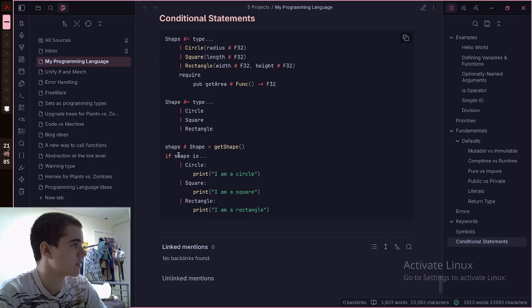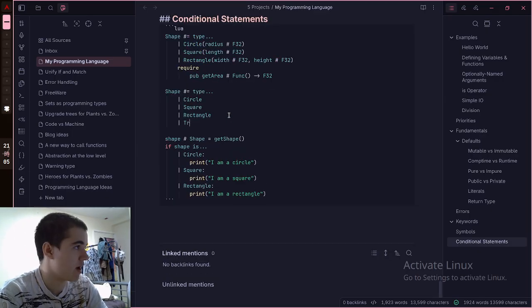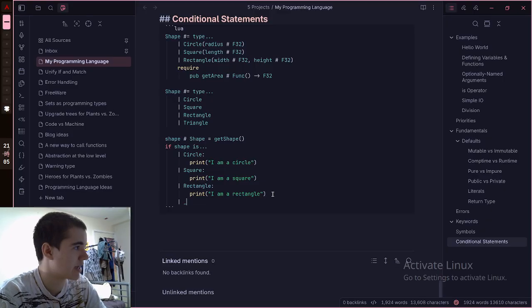So this is completely exhaustive, and there's no compile error because all the types are here. But now, if I add a new shape, if I add a triangle, suddenly this compile errors, and the only way to avoid it is to opt out explicitly with this.